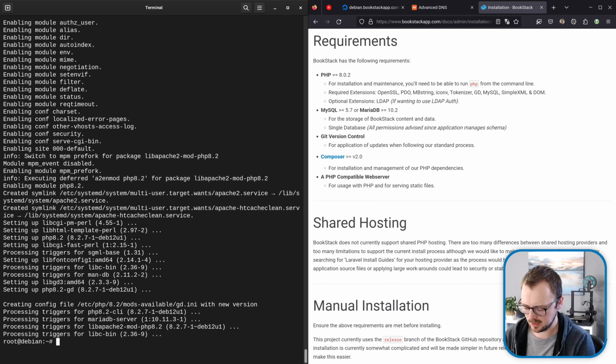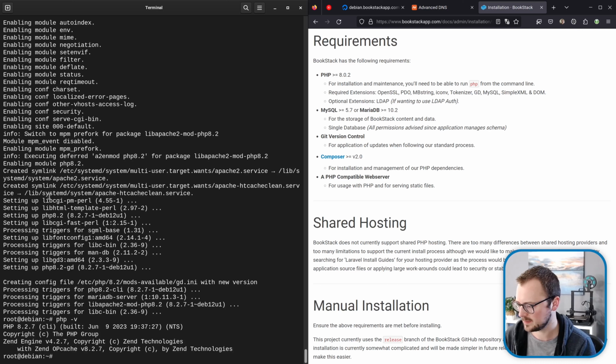Okay, that's all installed. We can do a php -v, just to make sure we've got PHP there. And then, yep, it reports back PHP 8.2.7. Might be a slightly different version for you if you're following this later, but at least we know it's installed. So, yeah, we skipped over Composer.